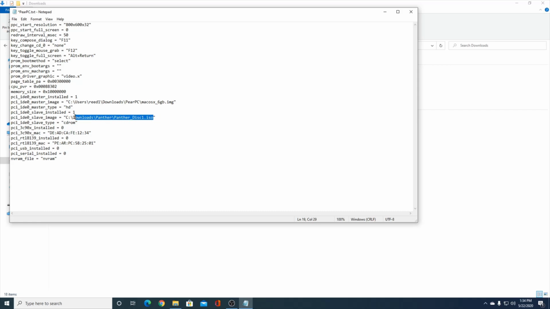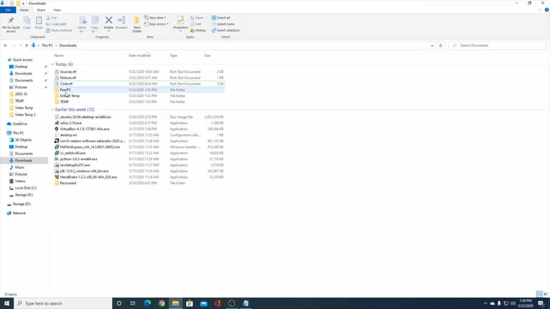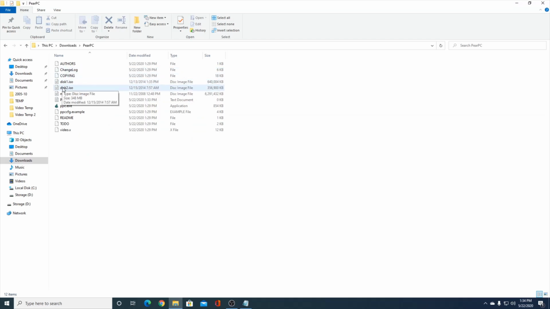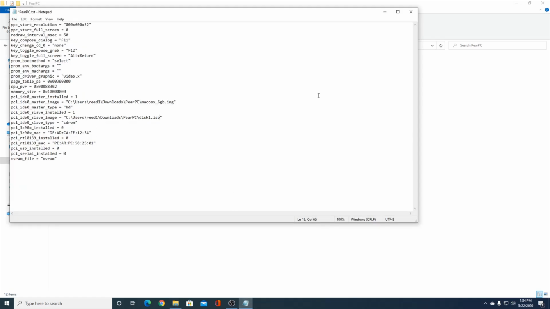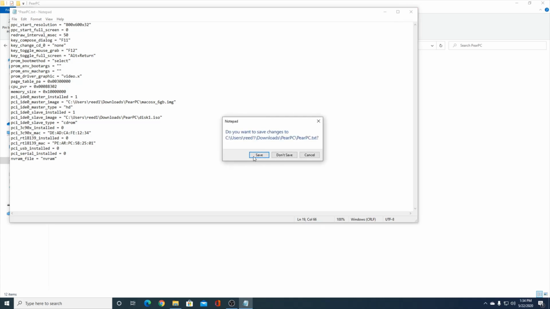Then here, this is where you're going to put your CD-ROM. For CD-ROM, the name will vary, so make sure you check it and get it right. Don't put disk 2 in yet, just disk 1, and this should be an .img file. So that should be all we have to change. Go ahead and save it.